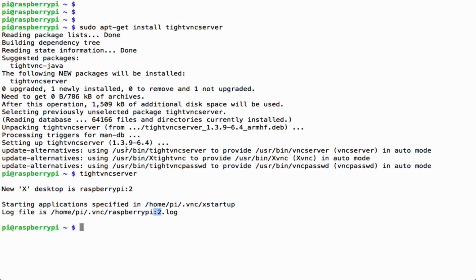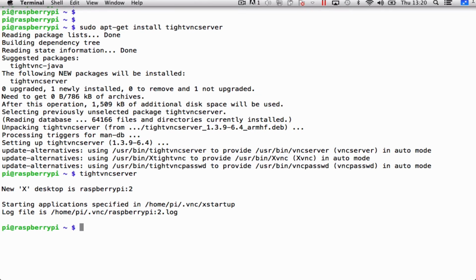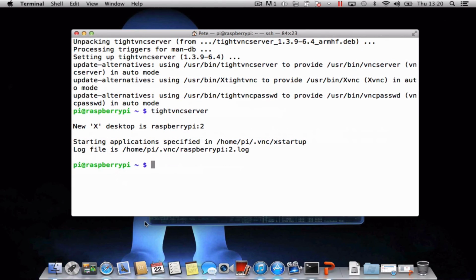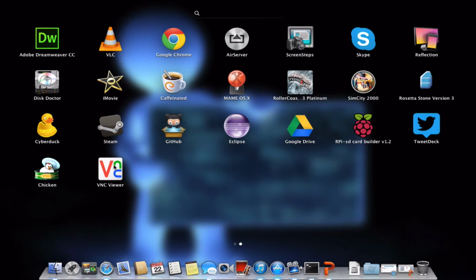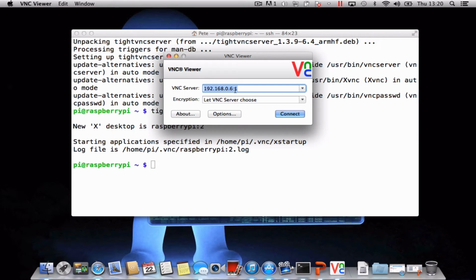So what we need to do now is just switch over to the Mac. And I've downloaded a program called VNC Viewer. I'll give you the link in the description. Just start up that program.